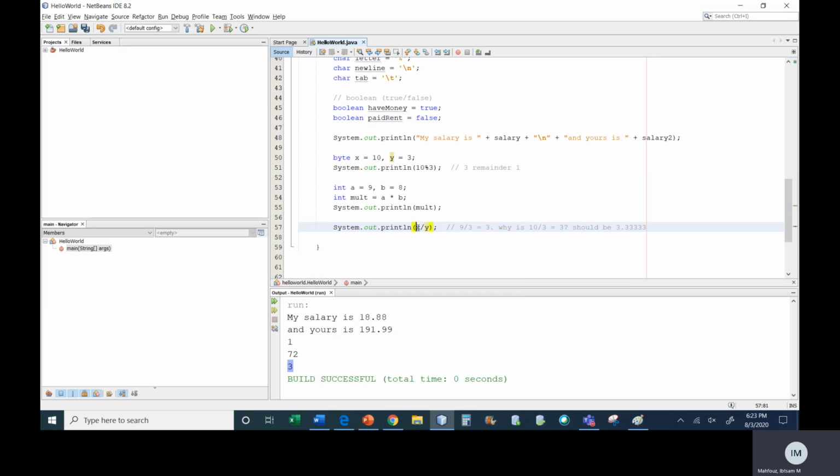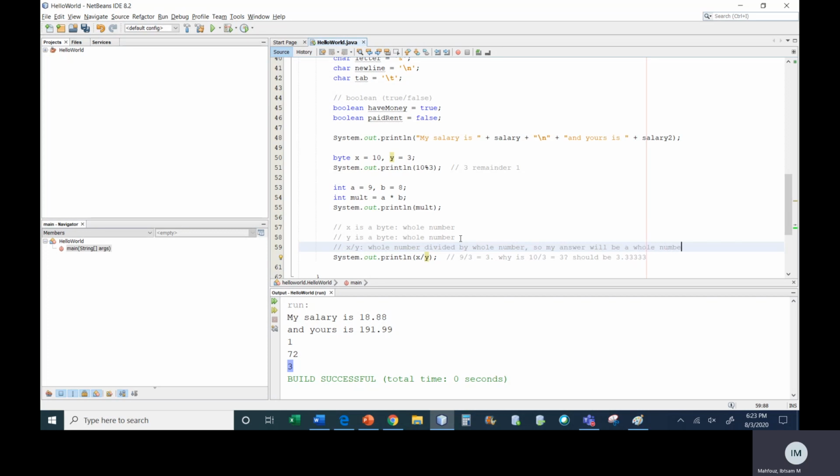If we go back and start looking at the data types. So when I look at the data types, x is a byte, which is a whole number, and y is also a byte in this case, which is a whole number. And so when Java starts doing this mathematical operation, the division, it says x divided by y, I have a whole number divided by a whole number. So my answer will be a whole number. It's going to be a whole number. So what it does, it takes the 3.3 and it throws away the decimal part. Whatever comes after the decimal, it throws away.